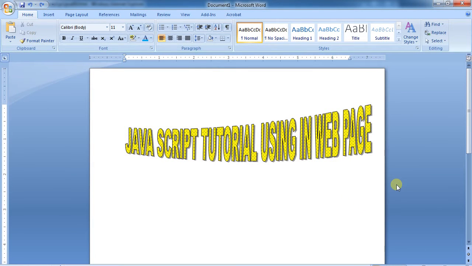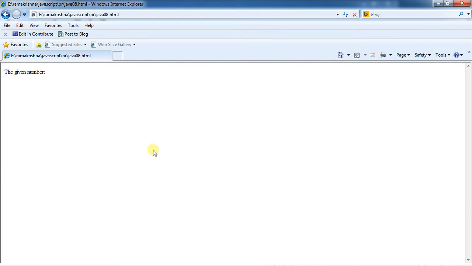JavaScript tutorial using in the web page. How to display n natural numbers in the web page. For example, enter 10, click display 0 to 9 n natural numbers. How to create this type of web page using JavaScript.